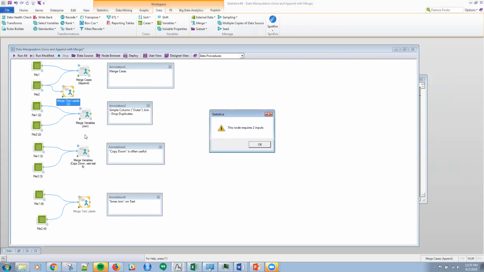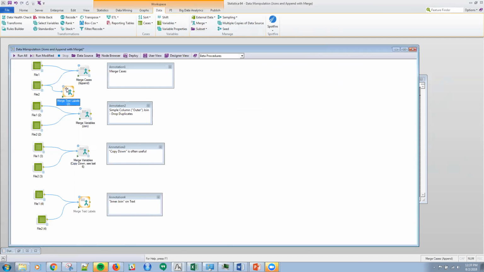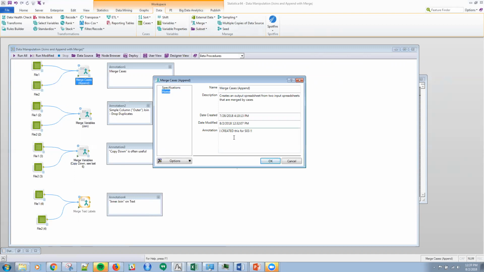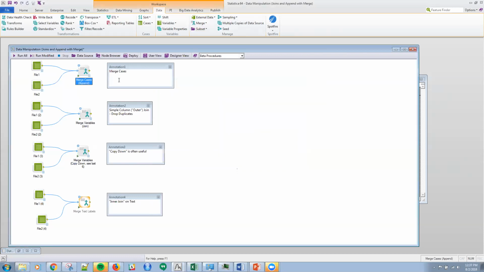Also within that node, let me show you something as well. Not with this one since I don't have it really hooked up. But in the node itself, if you go to home, there's a place in the bottom for an annotation. So you can write notes to yourself or people that you're collaborating with within your organization. You can create your own annotation here. I created this for S03, which is our session today. So there you go on ways to remember what you were doing and illustrate to others what you've been doing.